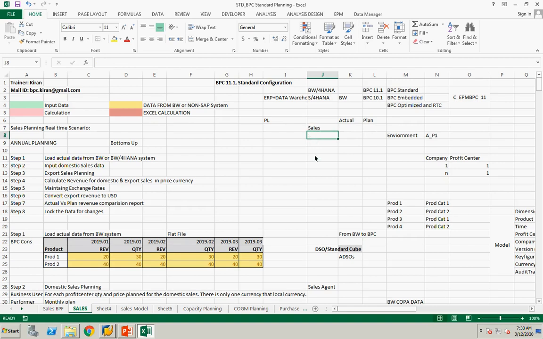Then you need cost of goods manufactured. As part of cost of goods manufactured, you have capacity planning, product cost planning, purchase plan, raw material cost planning. So whatever scenarios are required for the COGM, I documented. All those things we are going to discuss, and we are going to discuss manpower planning.